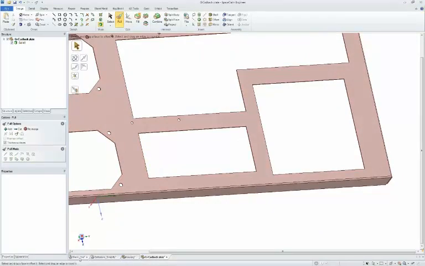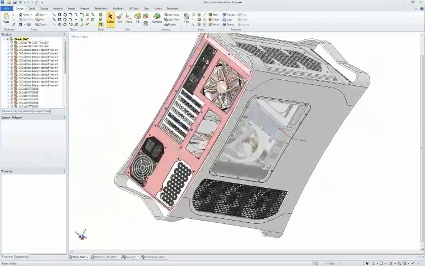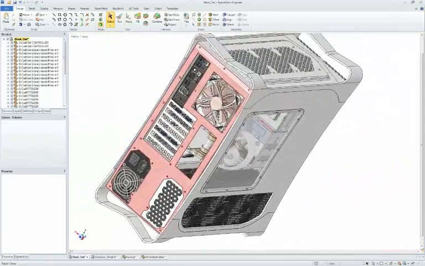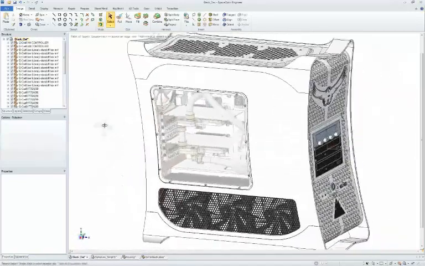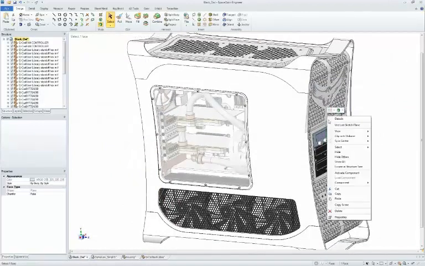And now if I go back, you can see now we have this defeatured and simplified section, which is going to be a lot easier to mesh, just with those two quick changes. Let's take a look at this front part that's maybe a little bit more complicated.